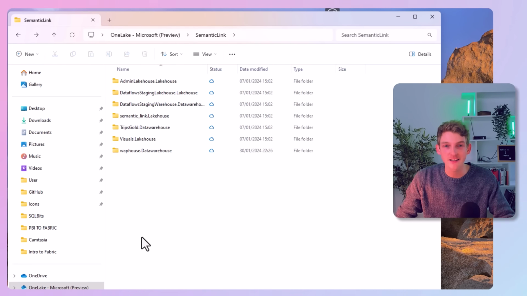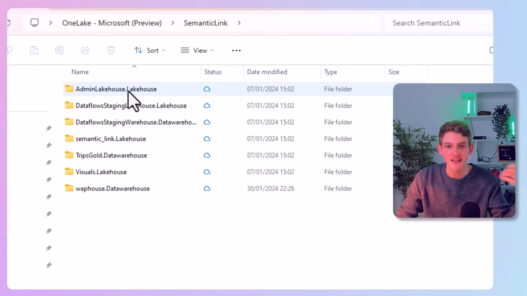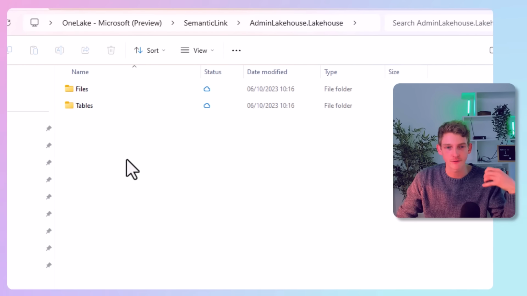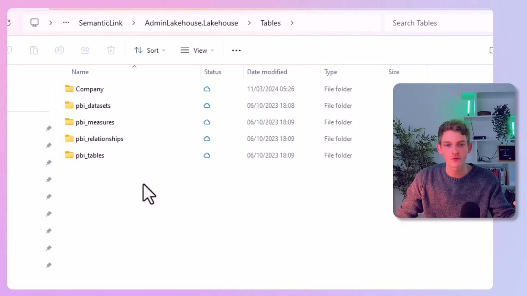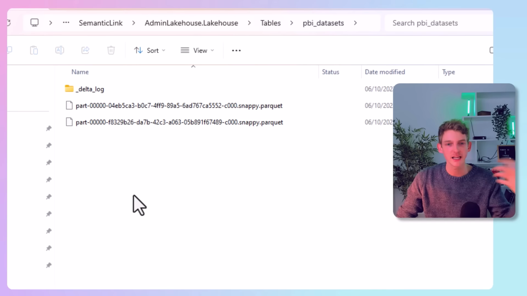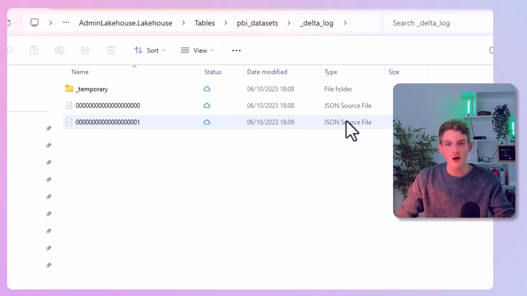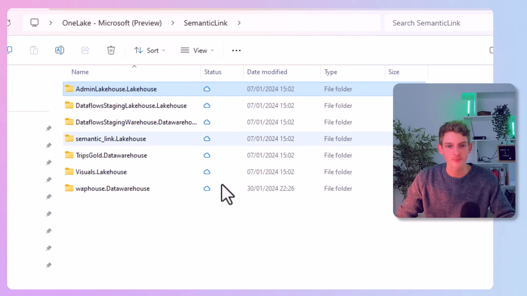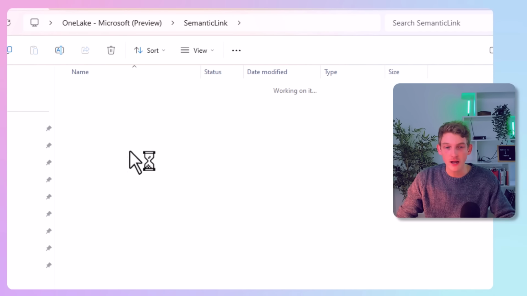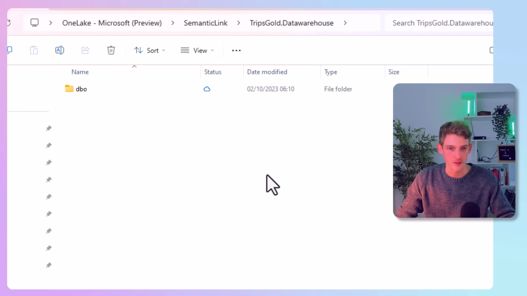So here I've connected it to my Fabric environment and we can see different artifacts, different Fabric items. And when we click on it, it's just folders. So we've got a tables folder, and then these are tables in my lakehouse. This is a lakehouse. And if we click into this, you can just see the Parquet files and the Delta log. So these will be JSON files that just show the Delta log for that particular table in the lakehouse. And if we go to another one, so this is my workspace. If we go to, for example, this data warehouse, you'll see that it's exactly the same structure.